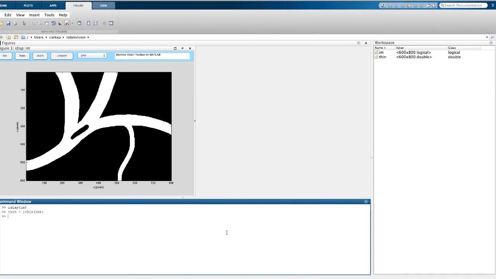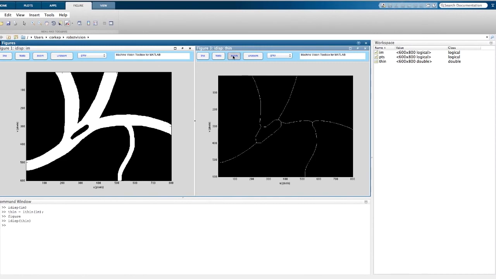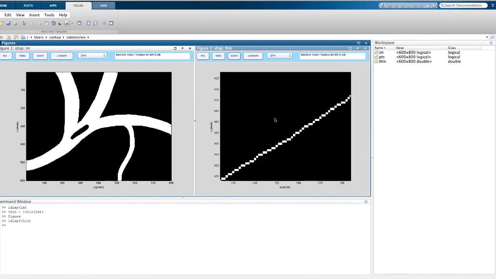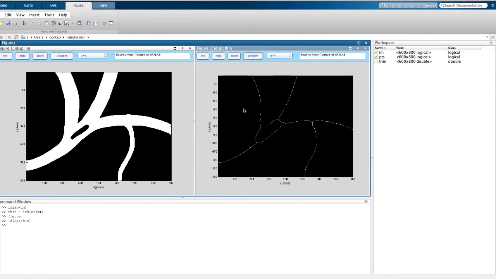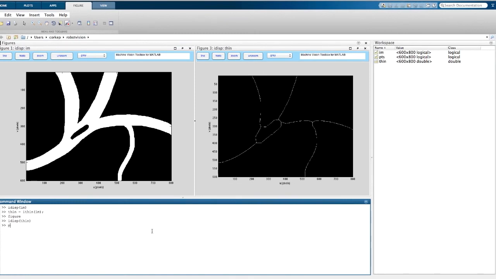And here it is. If I display this in a new window, display the thinned image, we can zoom in on this image to show that it is indeed a single pixel wide. Zoom in again and we can see absolutely that it is just a single pixel wide line, a whole bunch of white blocks stacked end to end.